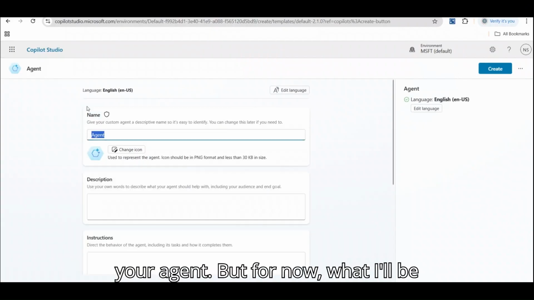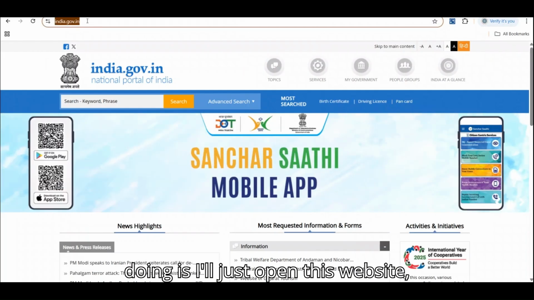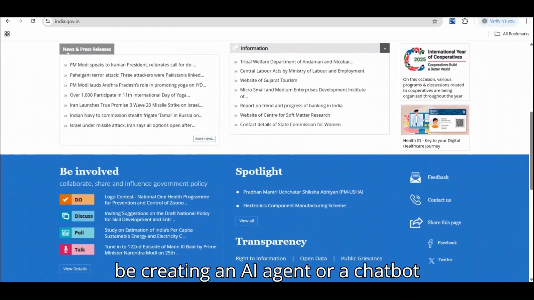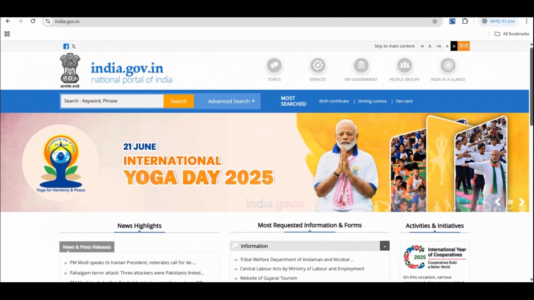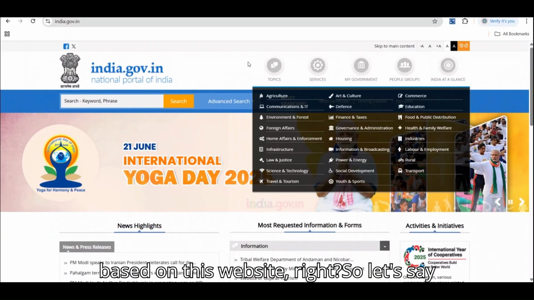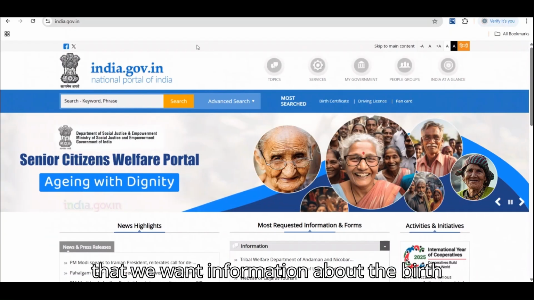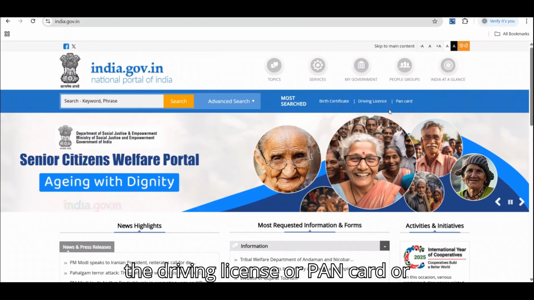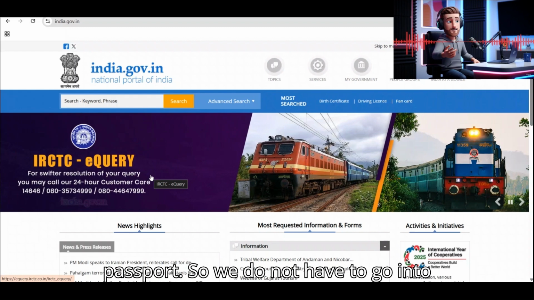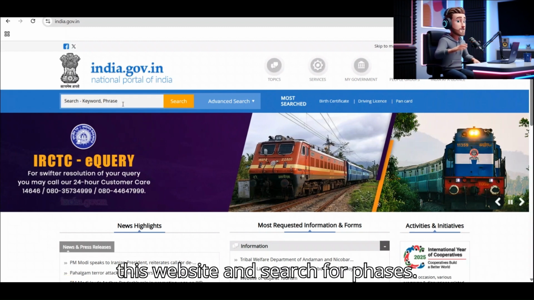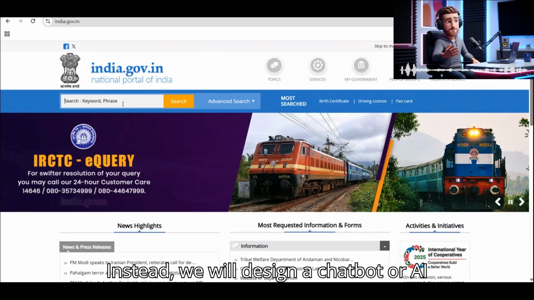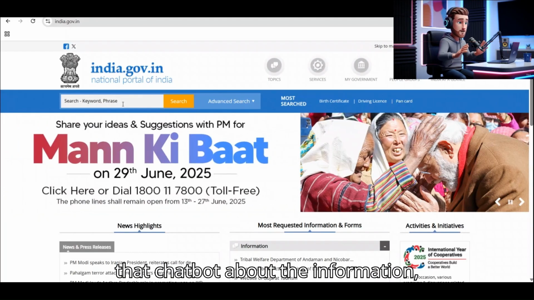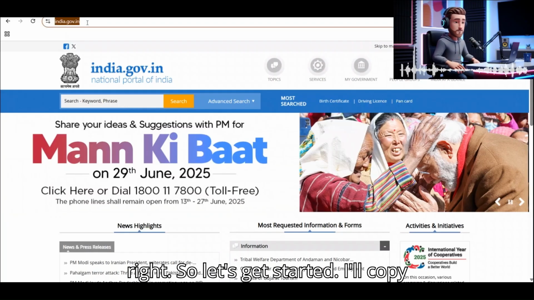Here you can name your agent. But for now, I'll just open this website, which is india.gov.in. So we will be creating an AI agent or a chatbot based on this website. So let's say that we want information about the birth certificate, the driving license, or PAN card or passport. So we do not have to go into this website and search for pages. Instead, we will design a chatbot or AI agent based on this website and ask that chatbot about the information. So let's get started.